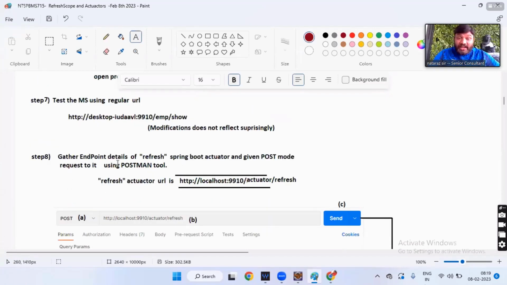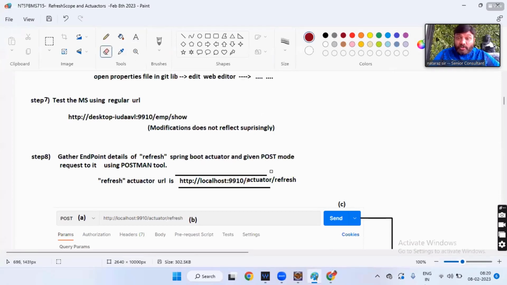Gather endpoint details of the refresh Spring Boot actuator and give a POST mode request. Somehow, listen, it is expecting a POST mode request. Give a POST mode request to it using the Postman tool. The refresh actuator URL is this one, boss: actuator/refresh. So far, by default, only that comes when I launch my MS through the Eureka server. This is what we are getting so far. But the problem is, which mode request is it expecting, boss?